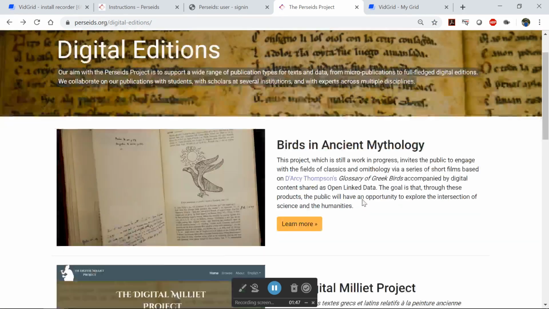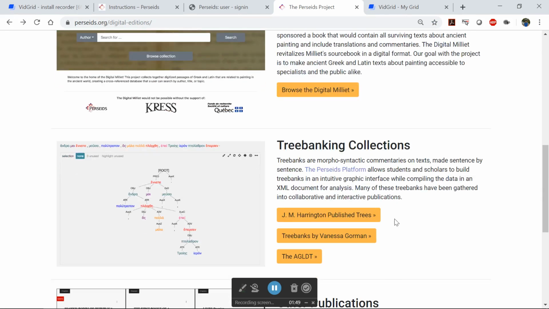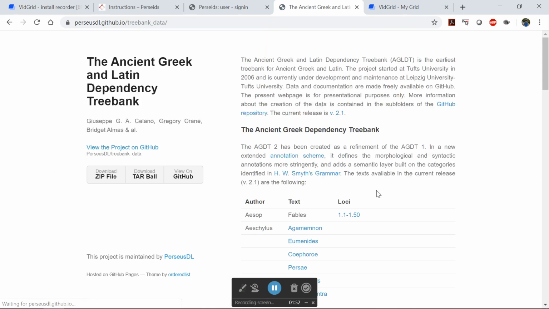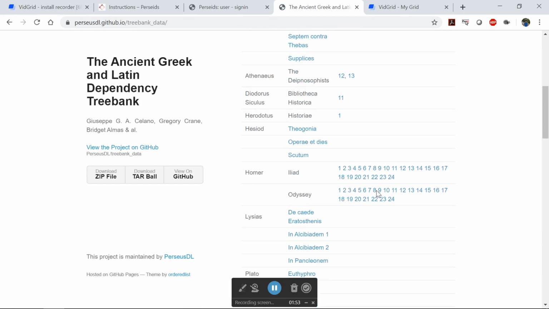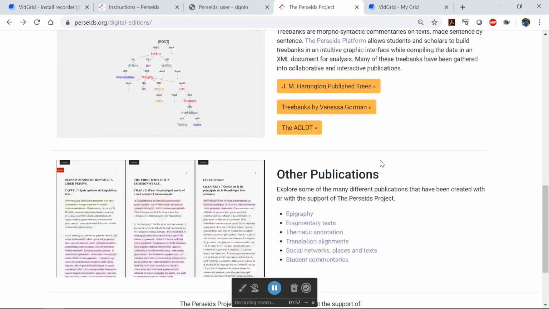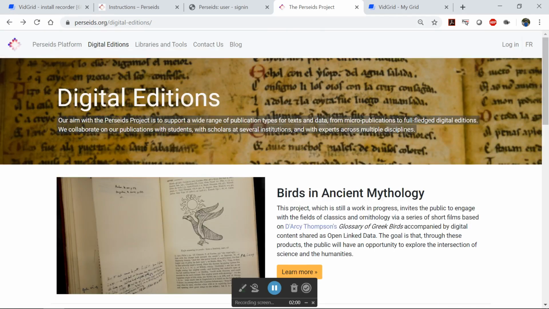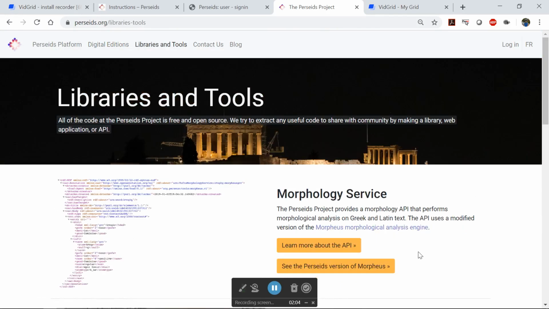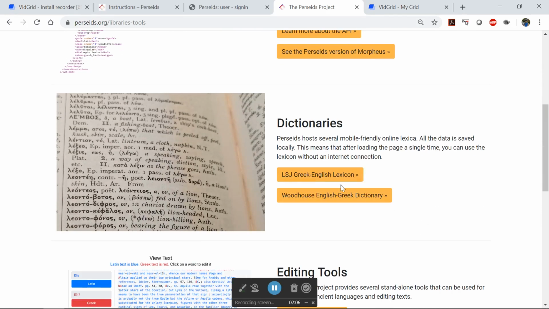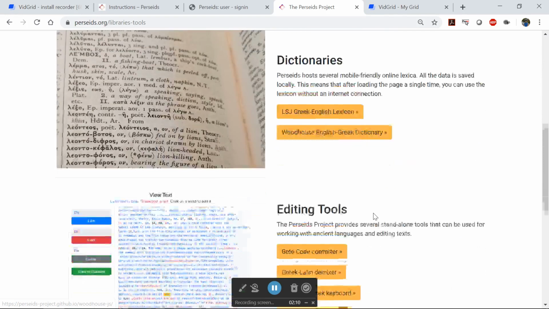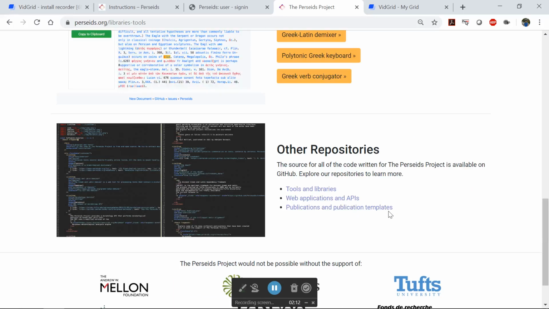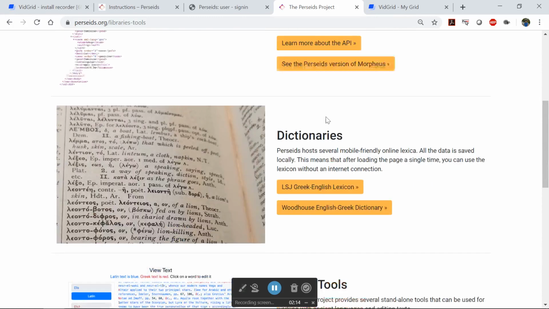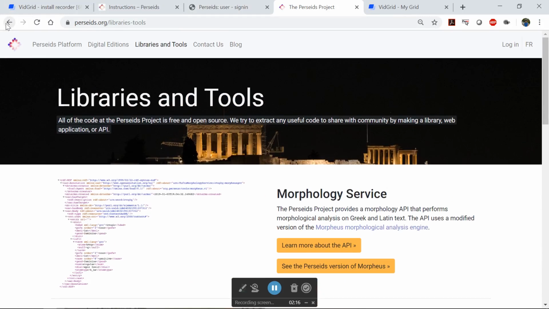Matthew Harrington has done a bunch of tree banks in Latin. There's an original database that includes a lot of other people's work in poetry especially. And go back to the main page, libraries and tools. So there's a lot of things on here as well. You have access to the big lexicon, the LSJ, different editing tools. So poke around. You should see what's available here.